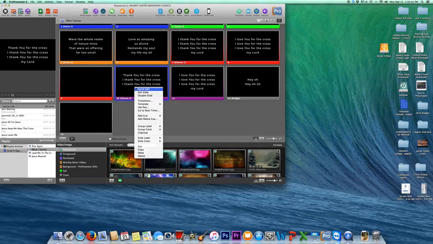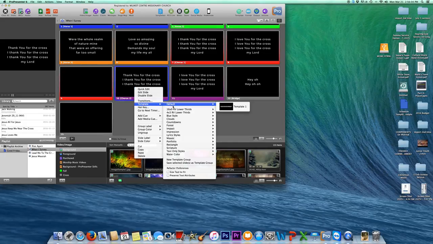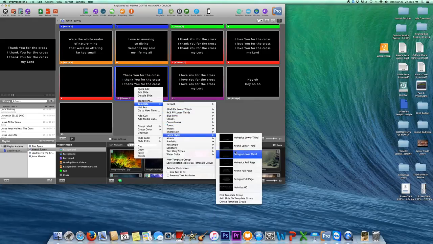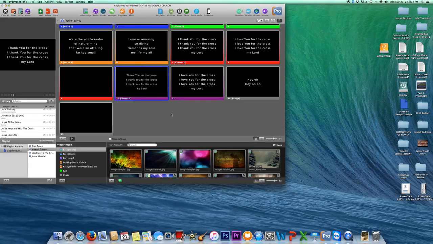If I change the template on this one with only this one selected, and I do lyric styles, let's do Helvetica 60, you'll see what happened there. But this still has a different template on it.